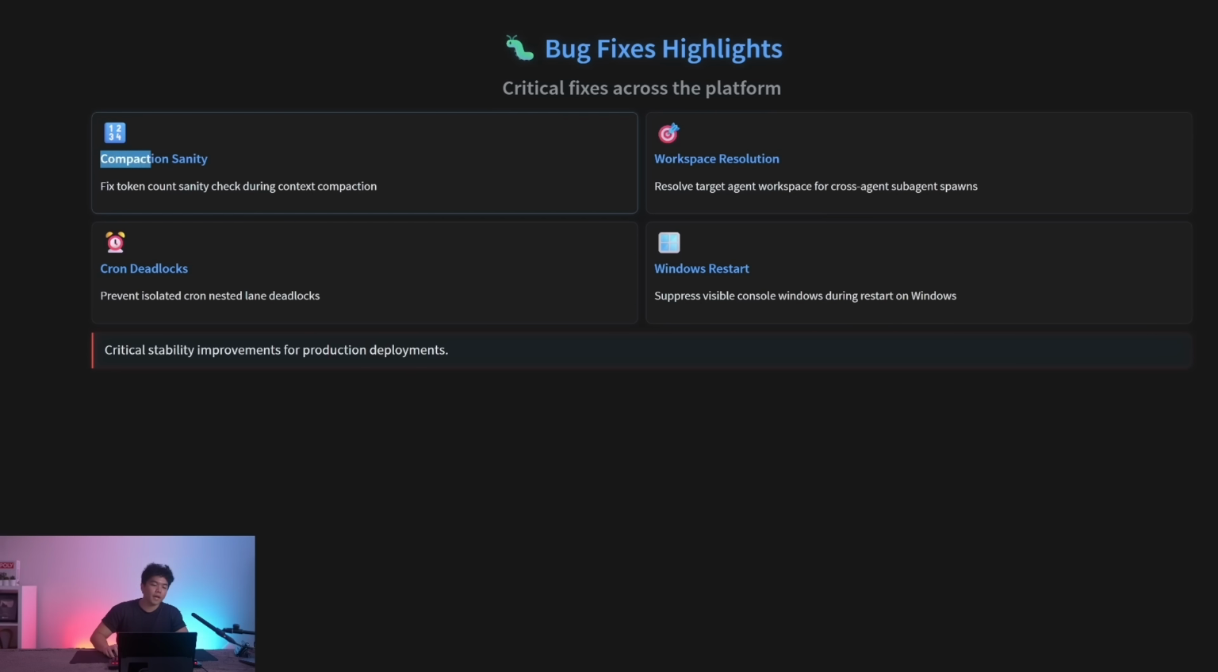Next up, we have some critical bug fixes that address stability issues that were causing production problems. First and foremost, the compaction sanity check during context compaction is now fixed, preventing agents from making poor decisions about when to compress history. Workspace resolution now works correctly for cross-agent, sub-agent spawns. So if you're using agent structures that have a hierarchy, this was a blocker.